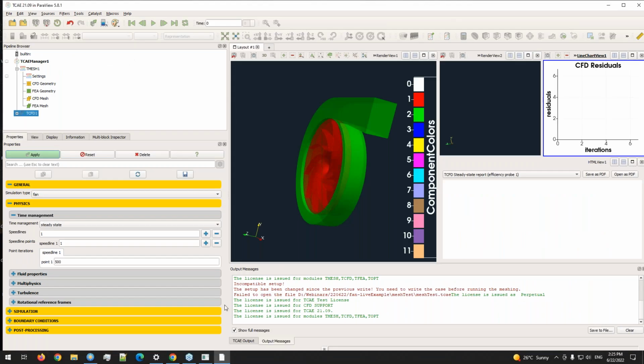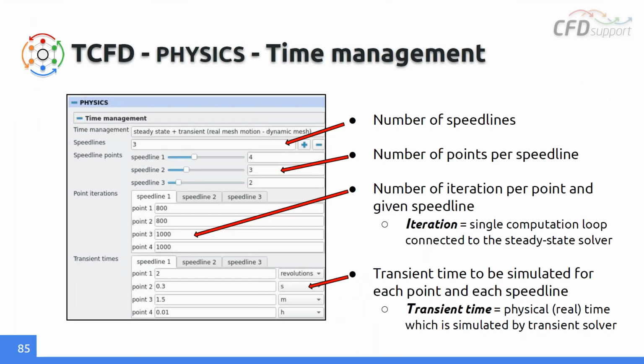Yeah, what we can set here: for both steady state and transient, we have the number of speed lines and number of points to be set. I will explain here. So what is the speed line?